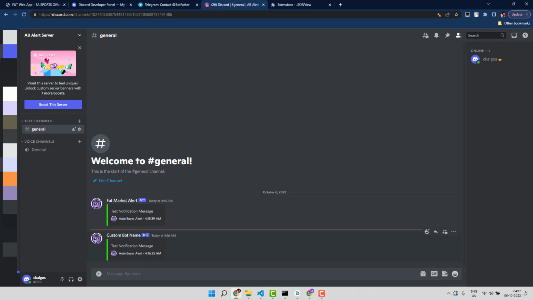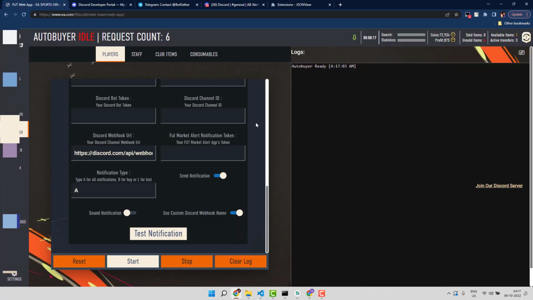This can be helpful if you're running Autobuyer from multiple accounts, and for each account you have different webhook URLs, but the channel is the same. Then if everything has FUT market alert as the bot, it might be confusing. So for each account you can have your own custom webhook name, so that you will know this alert is from this Autobuyer and this alert is from the other Autobuyer account. In that way you can distinguish. That's why we have this option.